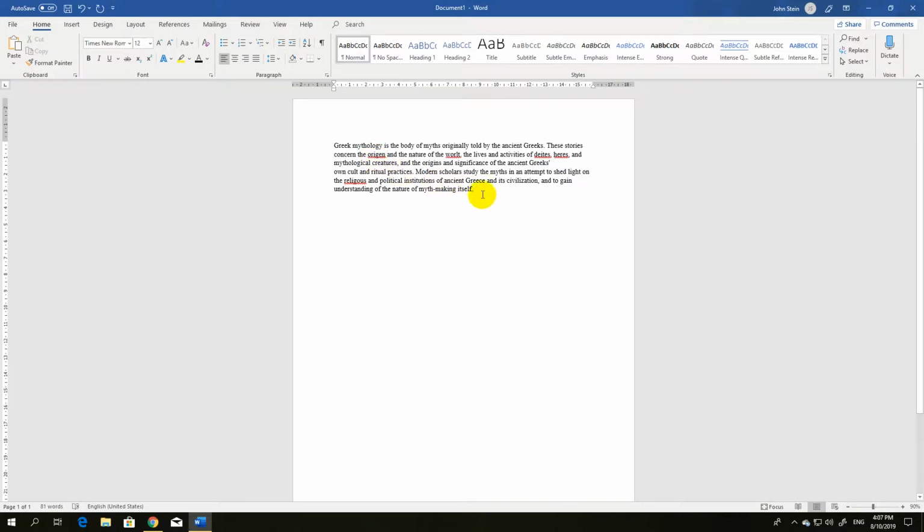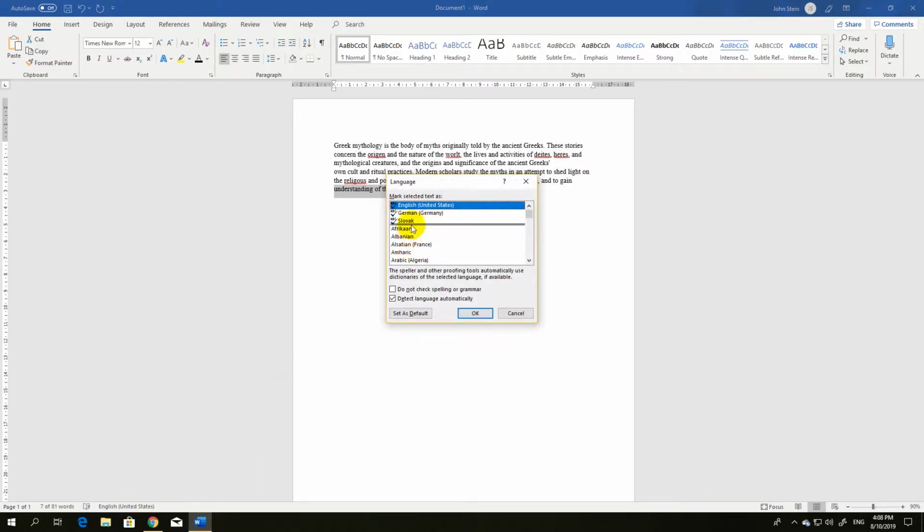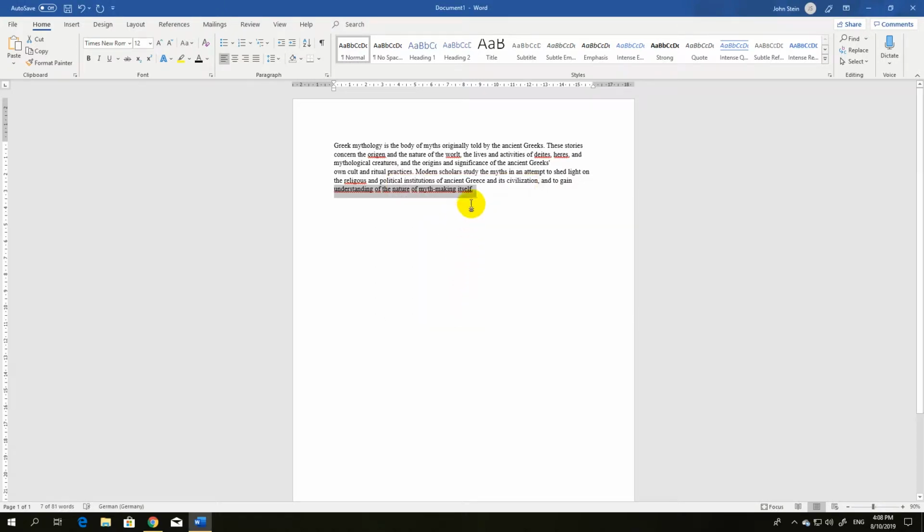If the language doesn't match your language in your document, you can change the language through language layout, for example to German. As you can see now, all words in my selected text were changed to spelling errors, since it's not clearly German. So back to English.